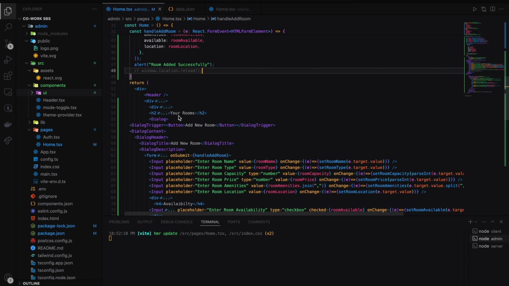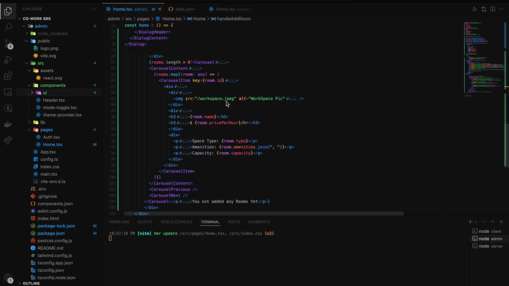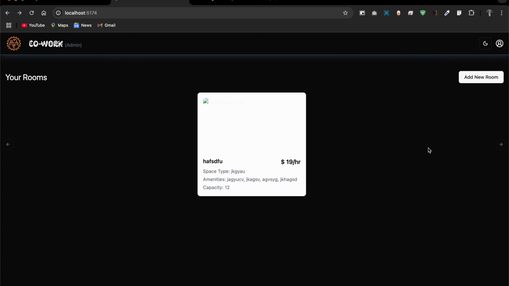So here in the image we have slash .jpeg, but in the public folder we don't have it in the admin folder. So right now it's working, the UI is working good, and we have to make the API for it.